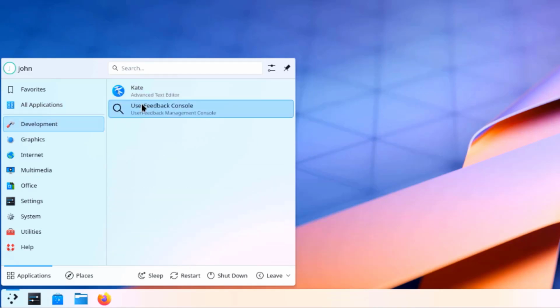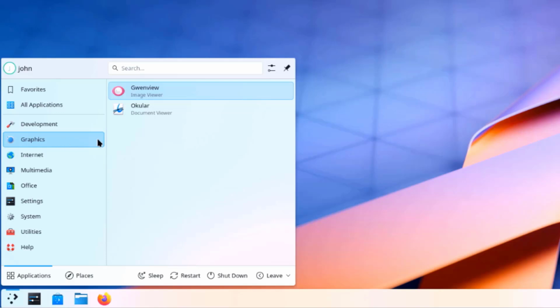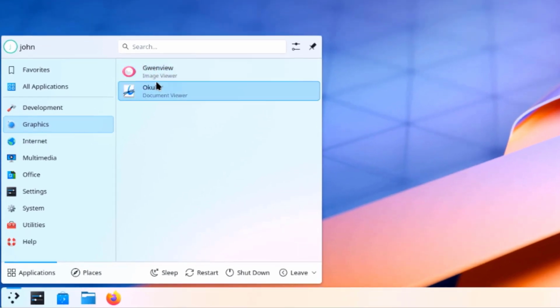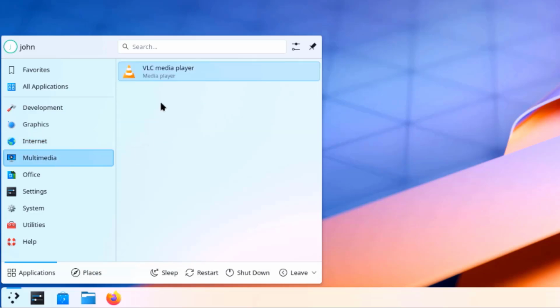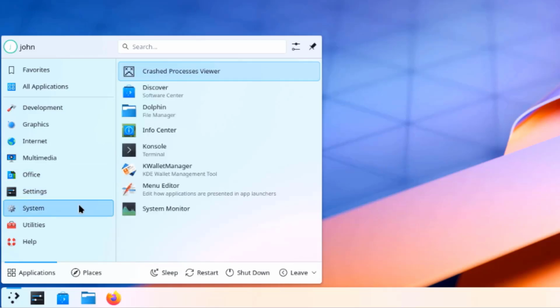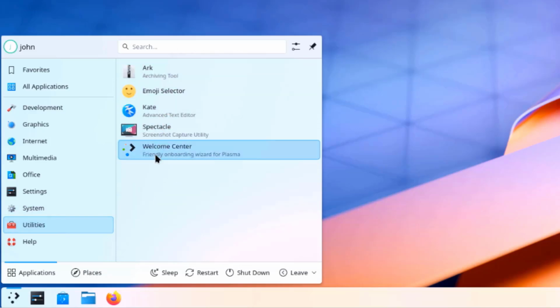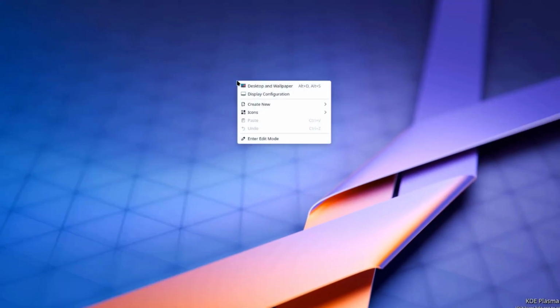This is development, graphics. This is internet. This is multimedia. This is office. This is system settings. This is system. This is utilities. So I'm going to right click the desktop, select desktop and wallpaper.